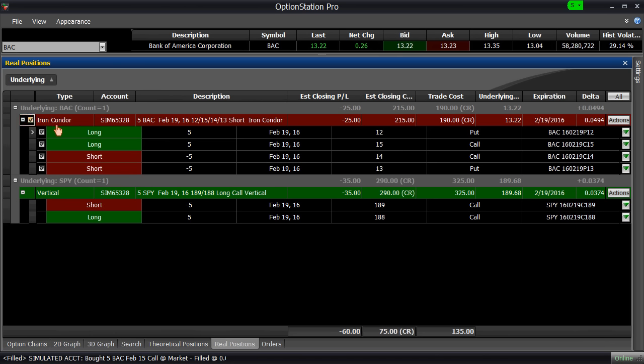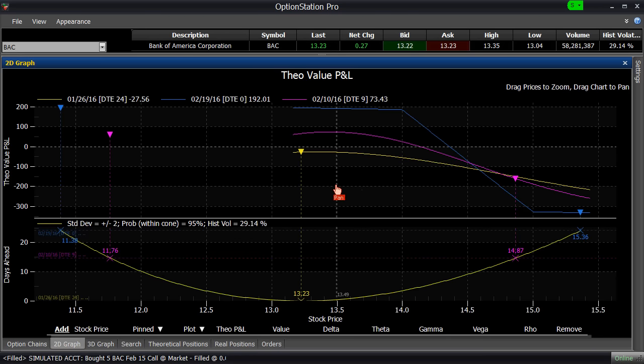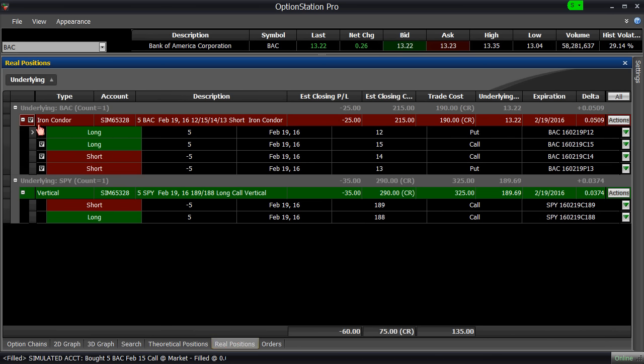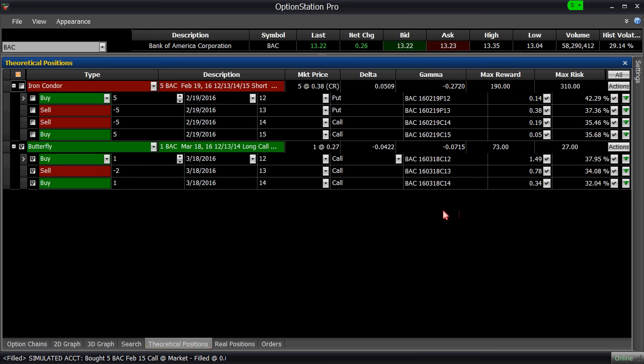So if you were to check this iron condor, and I come to the 2D graph, it's sending that iron condor here. But let me go here to my real positions, uncheck the iron condor, and go to my 2D graph, and this is what the actual iron condor P&L looks like based on the strike prices that I created. Again, this is just a theoretical position. You are open to trade it if you need to do so from the theoretical positions panel.